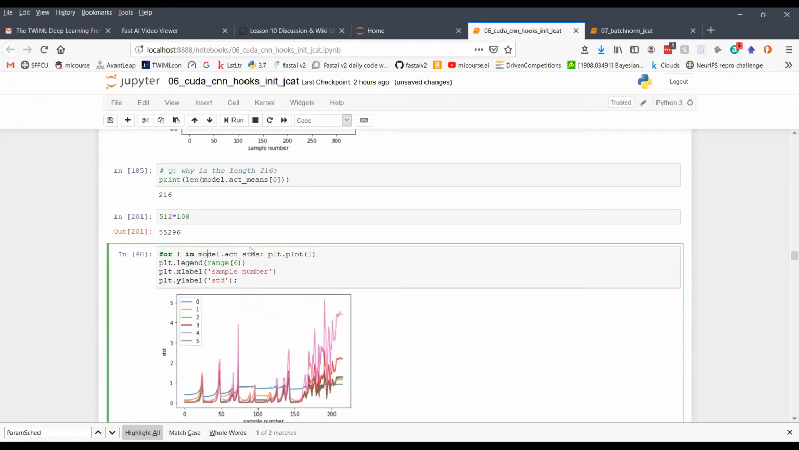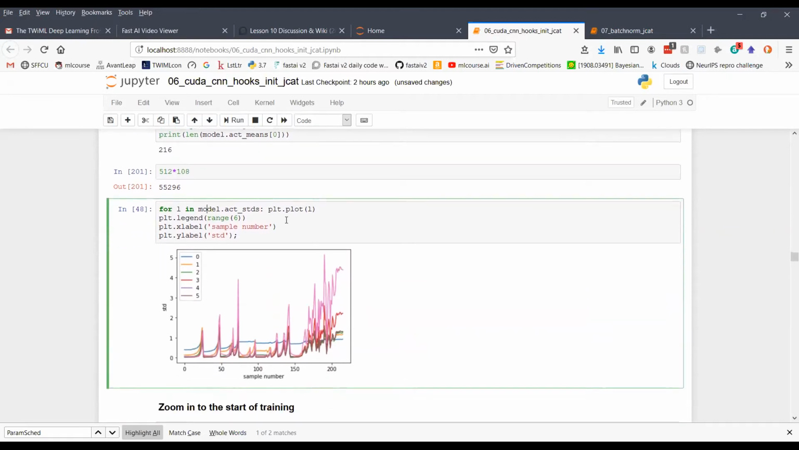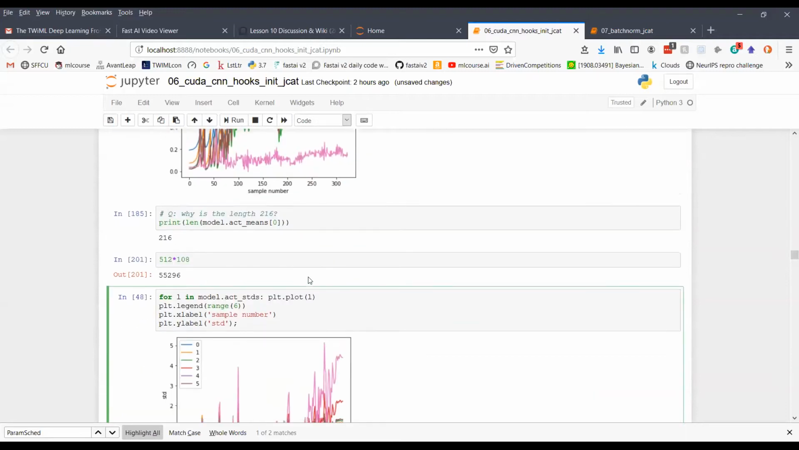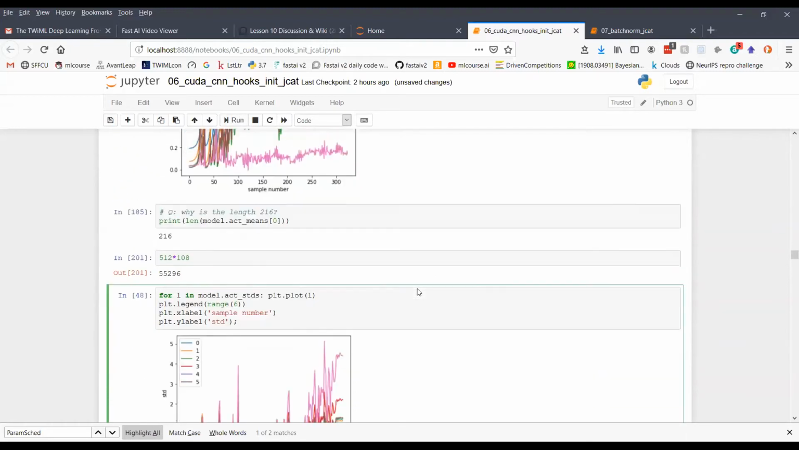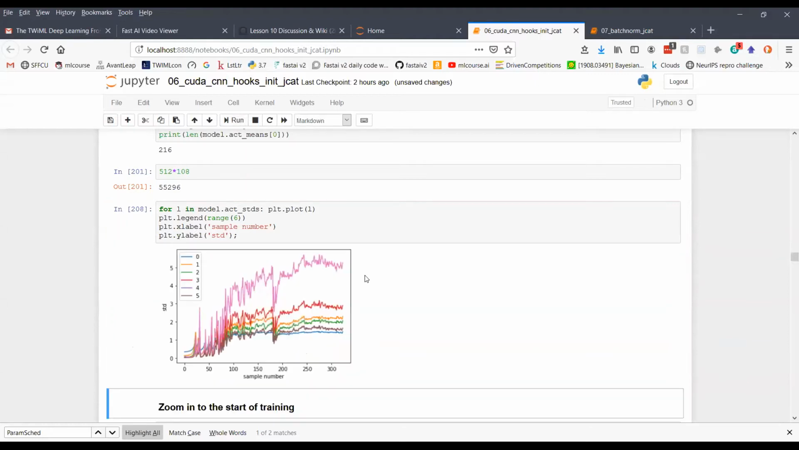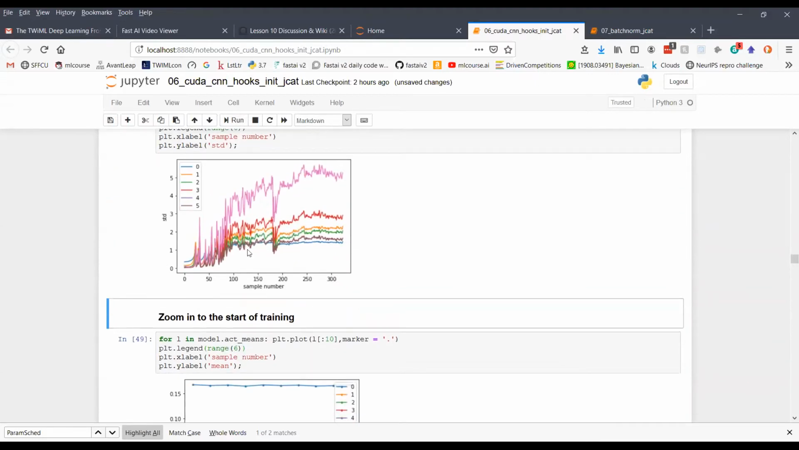All right, so what is he doing now? Oh, okay, so that plot was for the means. Now we're going to plot the standard deviations. And again, we're going to see 324 because we trained 3 epochs. And there they are, the standard deviations. And we can just note what's happening to them. They're starting out at close to 0, and they're trending upward.